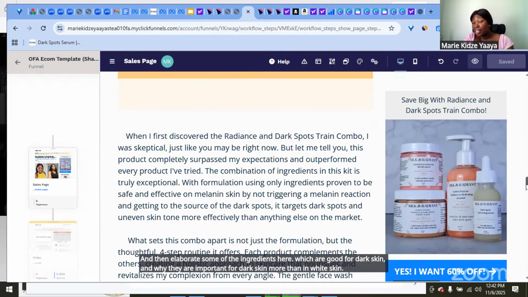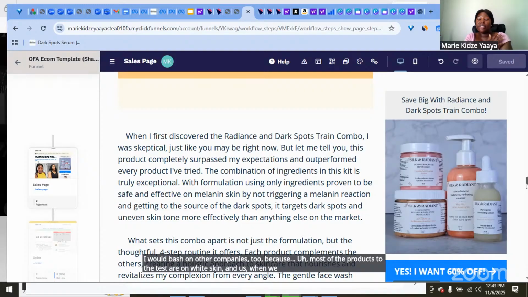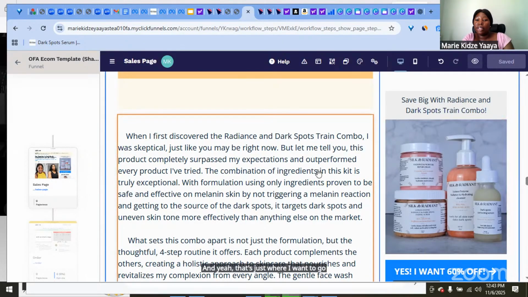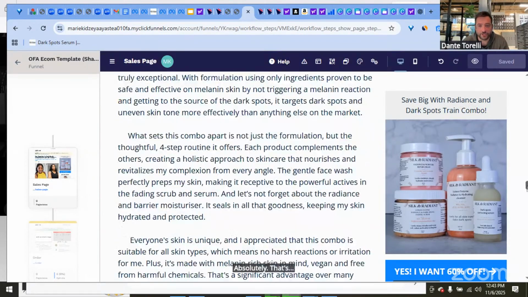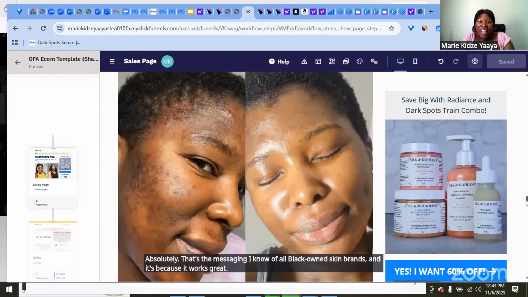And then I emphasize the fact that you said the other lady uses L'Oreal and bash on them. I would bash on other companies too, because most of the products, the tests are on white skin, and when we use it, it doesn't work well with our skin biology. And yeah, that's just where I want to go right here. Absolutely. That's the messaging I know of all Black-owned skin brands, and it works great. It's right. It's true.